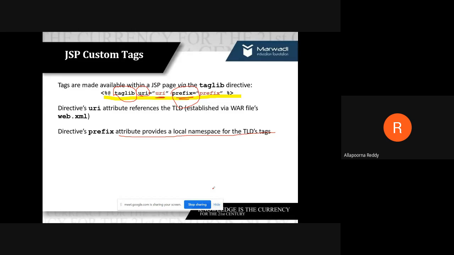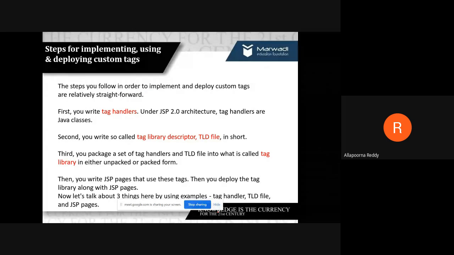But how to create your own tags? That we can just see. We'll discuss a step-by-step process: how to deploy your own library file and where I need to deploy everything. We can make that clear here. So here we are going to clearly mention stepwise how many steps we have and how to create our own library. So we are going to discuss that here.